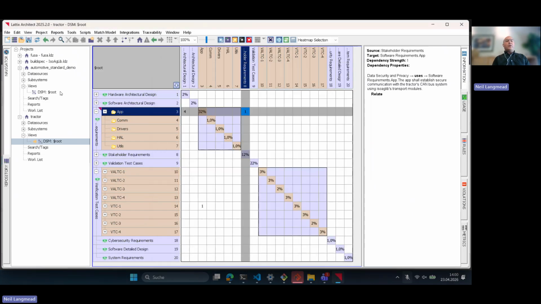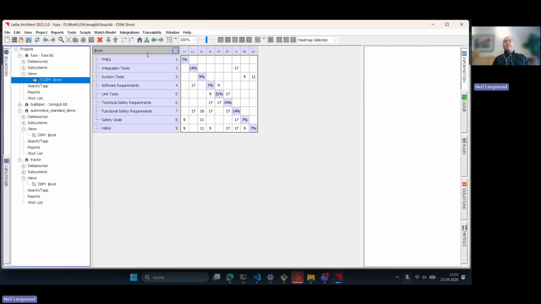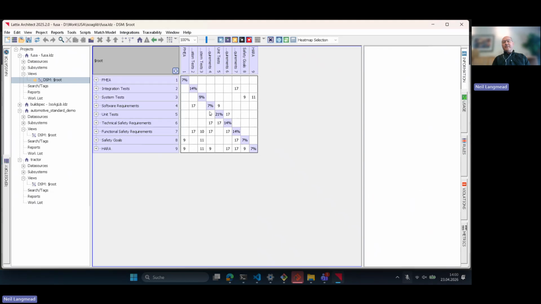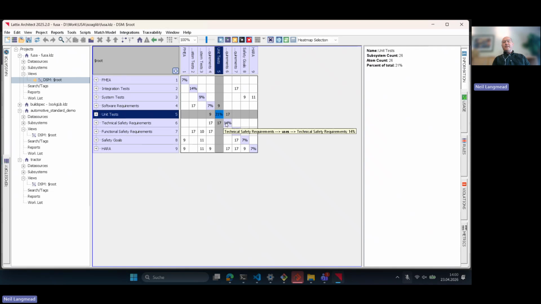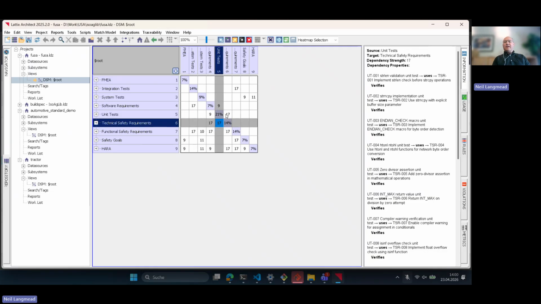So a model which is slightly more complicated that I was working on with this JAMA data has a little bit more of the relationships populated. And you can see here that it's very easy to see where the gaps are, even at a high level, and not just the gaps, but also the way, for example, the technical safety requirements link to the unit tests and the way the TSRs are verified by these unit test cases. So you can actually explore these relationships, verified by and verifies in the other direction.